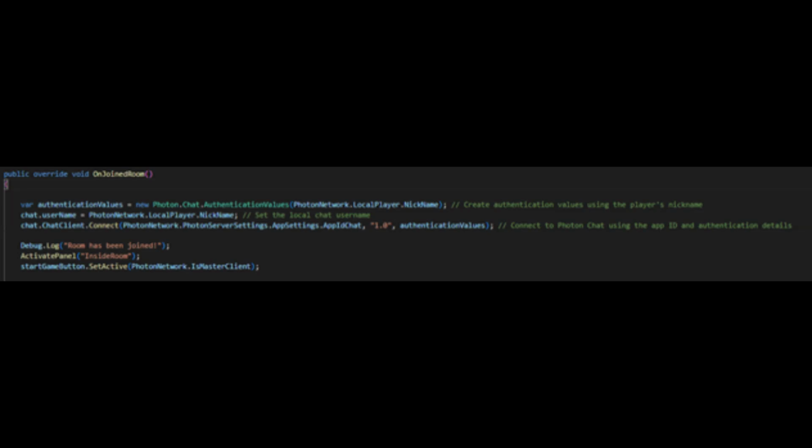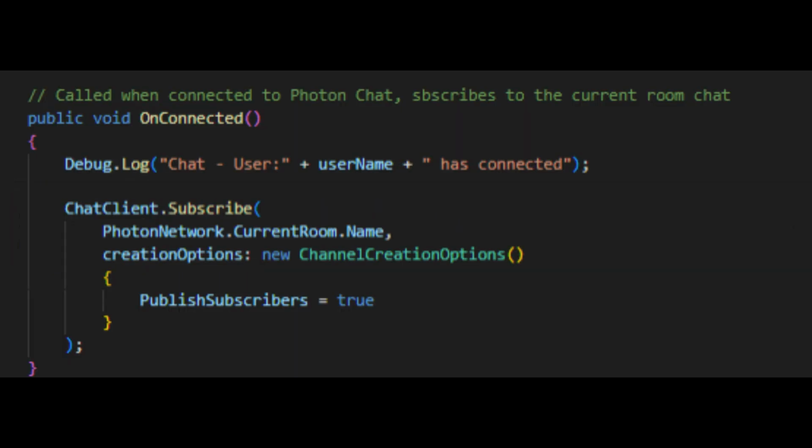In MultiplayerLobby.cs, when a player joins a room, I always connect them to Photon Chat using their nickname for authentication. Then the chat script subscribes to their channel using the room name. In Chat.cs, when chat connects, it subscribes to the channel named after the Photon room, so it becomes a private room-based chat.